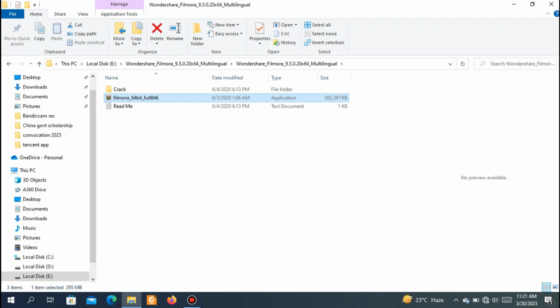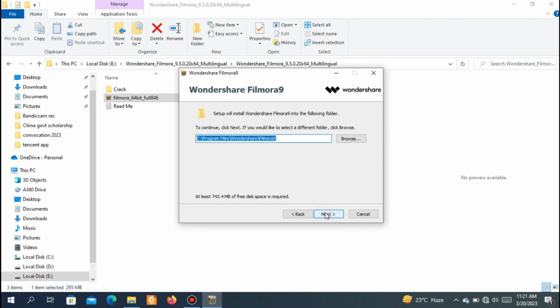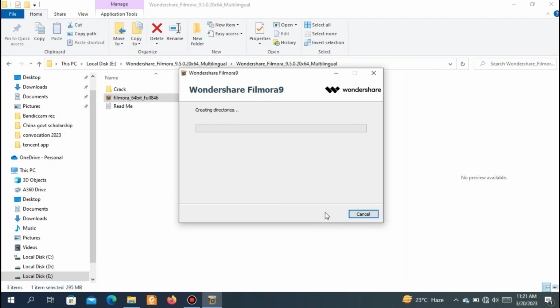So wait till it runs. Hit this checkbox and install it. Okay. Now wait till the installation is completed here.